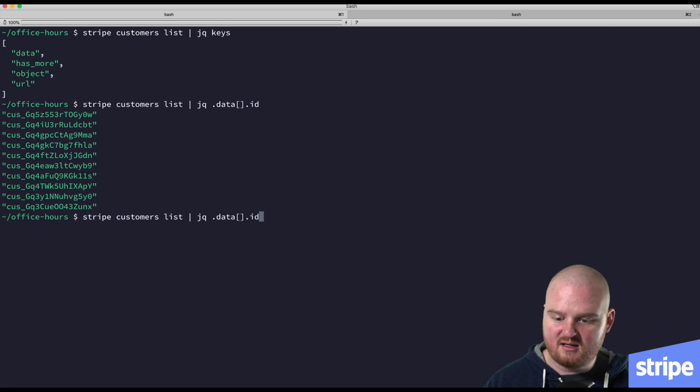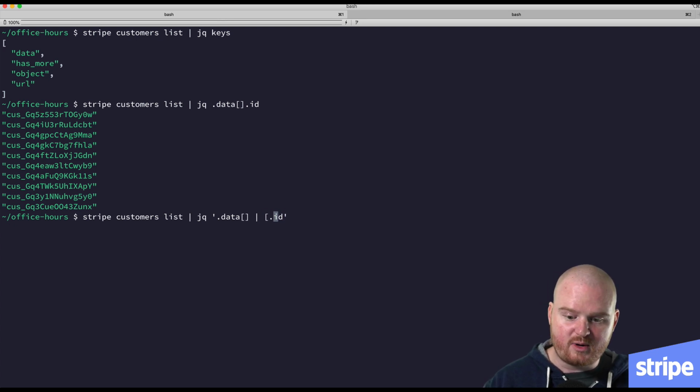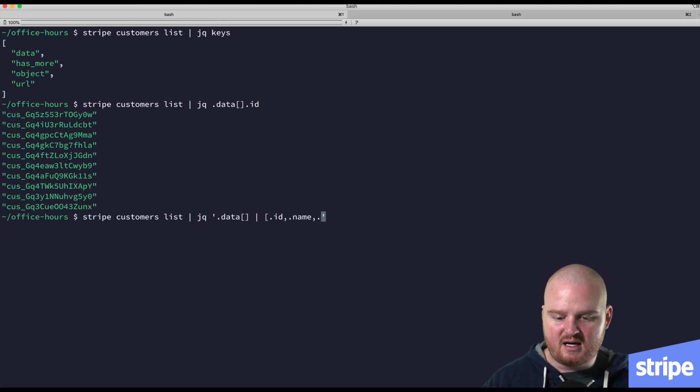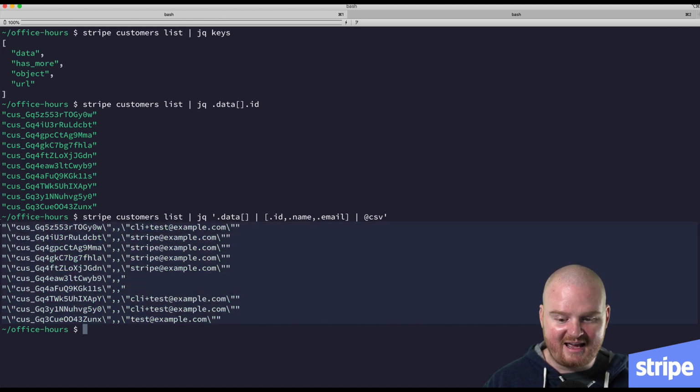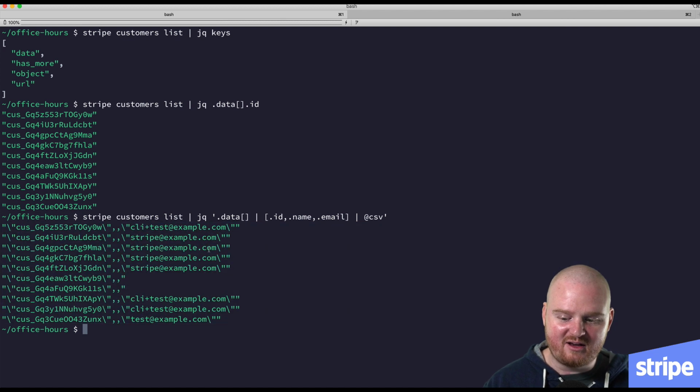That's pretty neat. With jq, you can also pass these long expressions where you can compose different pieces together. So we can say .id, .name, .email, and then maybe we pipe that to @csv as part of jq to create a CSV file that has the Stripe ID, the name, and the email of the customers directly in our account.